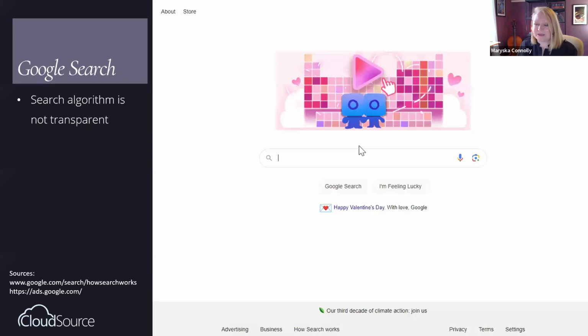A bit of public information about Google. Their search algorithm is not transparent. Google cites the reason being that spammers took advantage of a paper published in PageRank in 1999 explaining how their search algorithm worked. But there's entire industries built around how to maximize your visibility in Google search results. So we do know a lot about it.